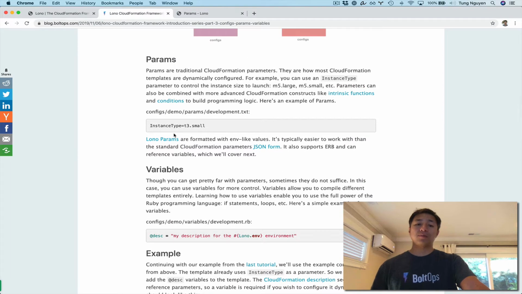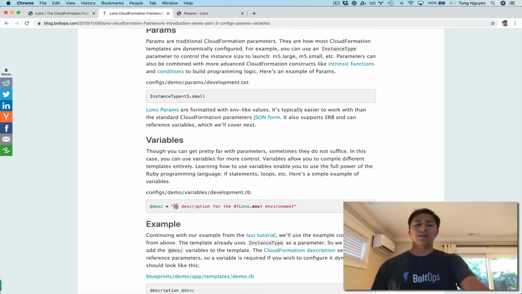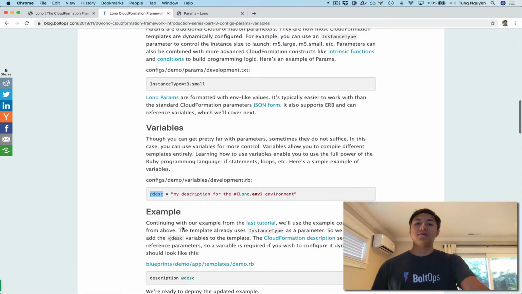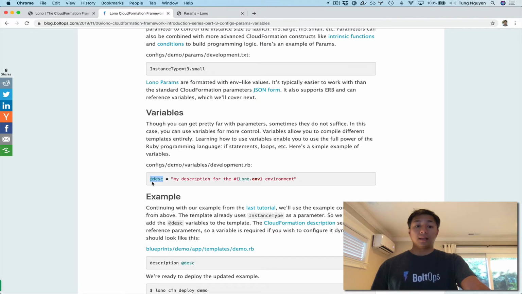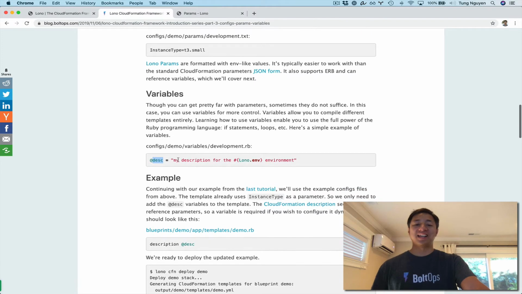Here's an example of a params file in this blog post right here. It's just using the instance type. And a variables file looks like this. It's actually a Ruby file, and any instance variable in this Ruby file is generally made available in the template DSL. An instance variable in Ruby starts with this @ sign right here. So this description right here is an instance variable. And you see how there's this string, and we're string interpolating a Lono env here. So this is going to get replaced with wherever the Lono env environment is, development, production, whatnot.